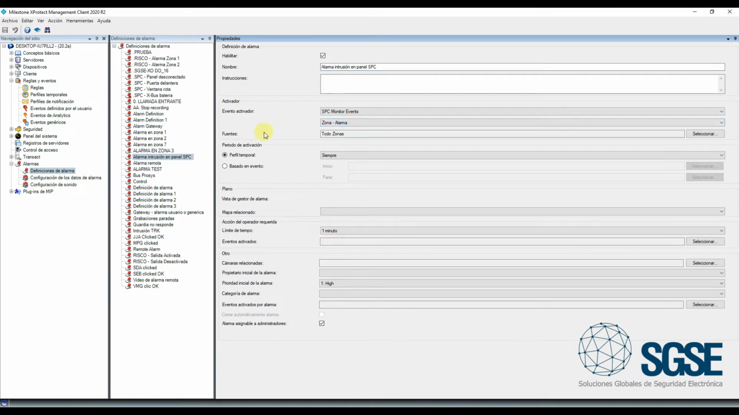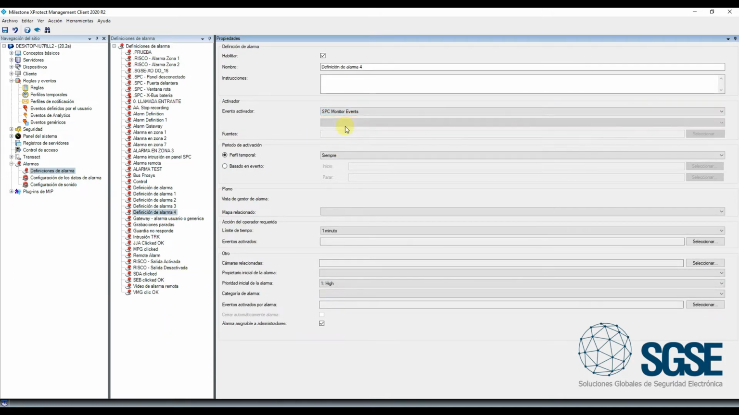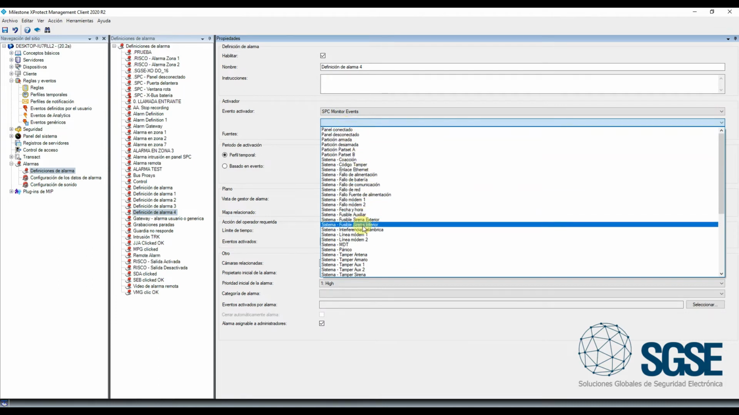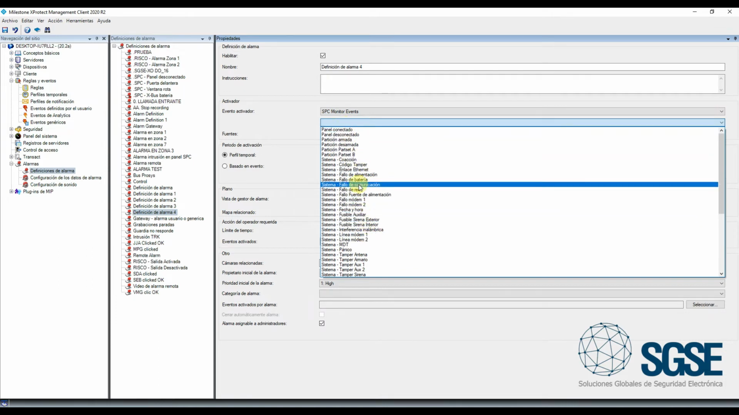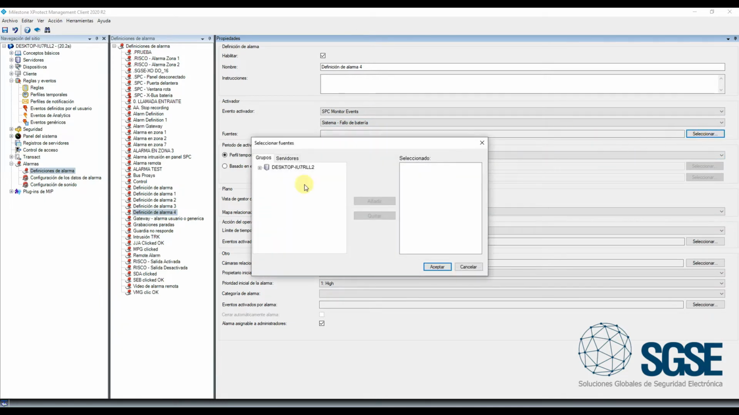We can also define an alarm in Milestone based on a technical alert from the panel. For example, we could create an alarm in Milestone when the battery failure message is received from any panel.